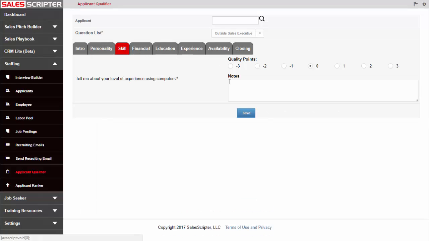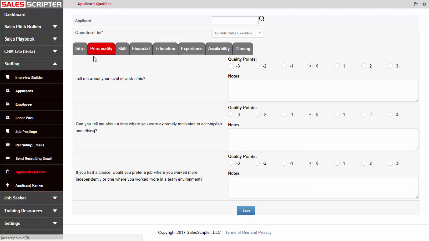So you can see here that this is a tool that you could have up in front of you when you're interviewing an applicant, and you're displayed each question that you might ask and an area where you can enter their answer.